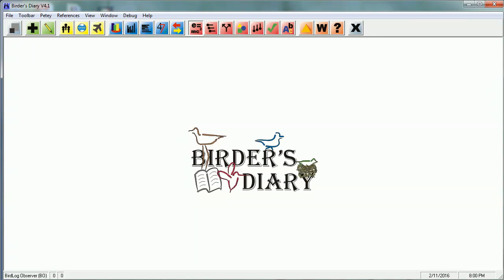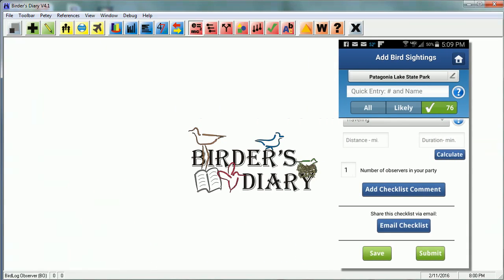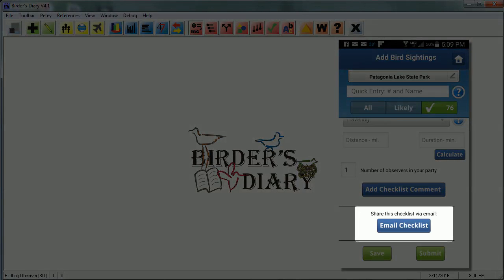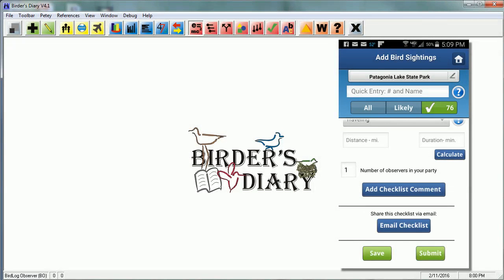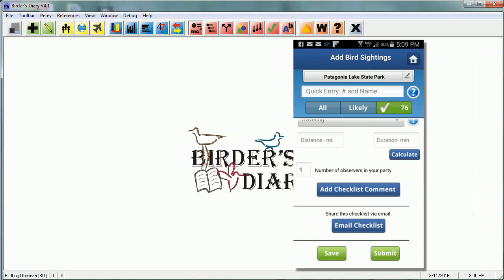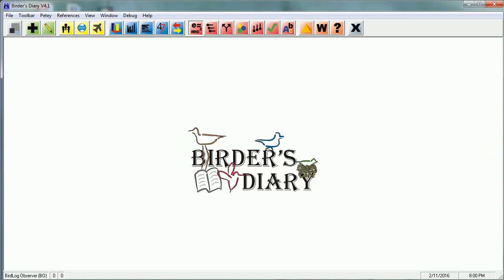So let's get started. The first thing you need to do is to email the BirdLog checklist to yourself. You can do this from the submission page by using the email checklist button. Next, wait for your email to arrive on your computer. Once it arrives, save the attached CSV file to your local disk drive. This is the file we will import into Birder's Diary. Now start Birder's Diary if it's not already running.